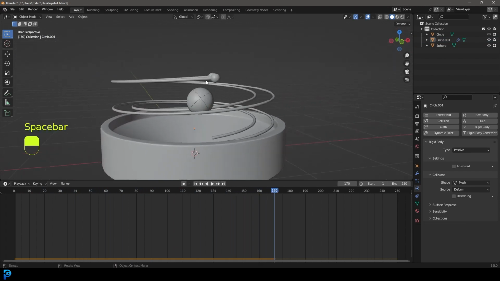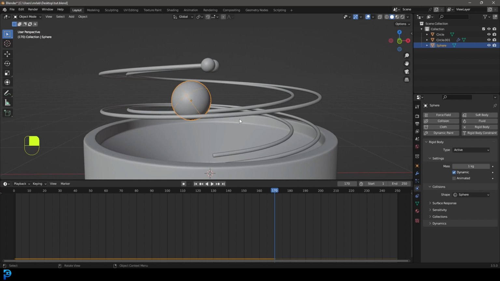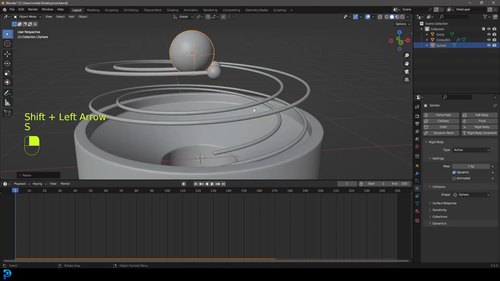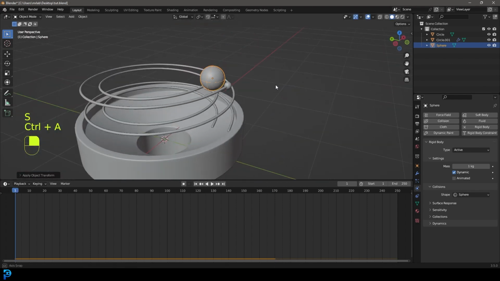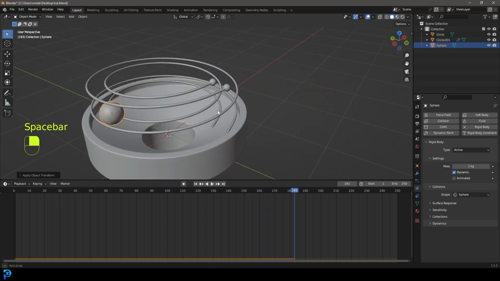Now, if your ball gets to this point here and it gets jammed, you just have to scale your ball down a little bit and apply it again and then run the simulation if you run into that problem. In my case, I might actually just scale my ball up just a little bit because I think it's a bit too small, and then apply the scale. And I think that's going to look a lot better. So it's completely up to you. This is very customizable. I'm just teaching you guys the rough workflow here.